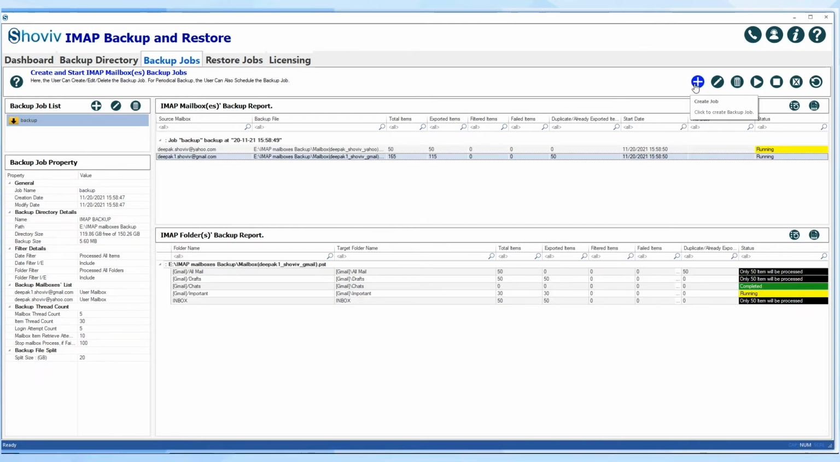Here, you can also create a new job, and edit and delete the existing backup job. Either you can run the job again, or stop or force stop the job.